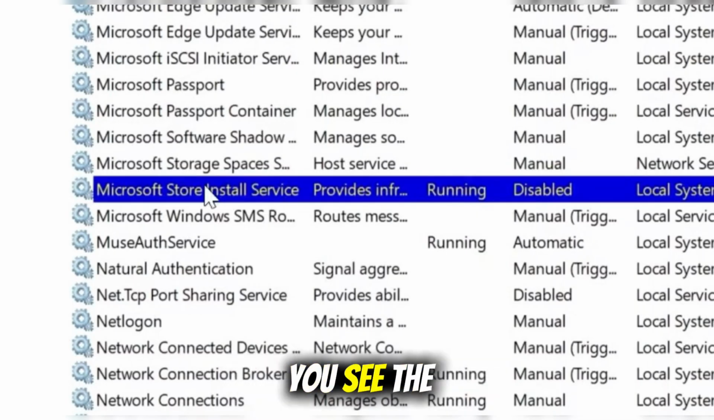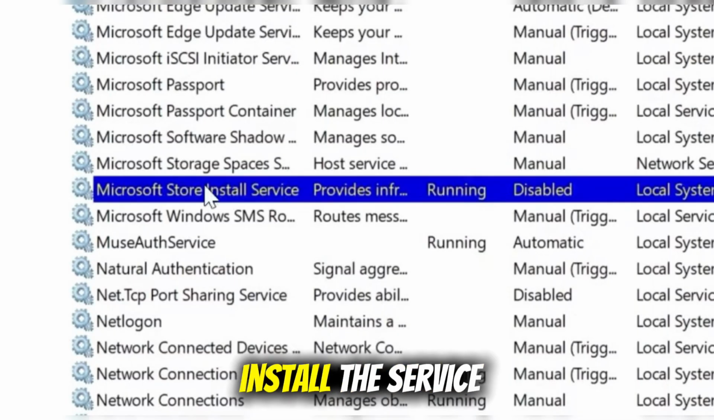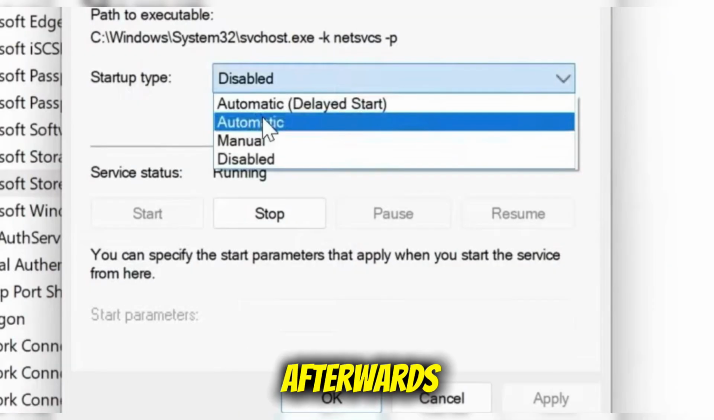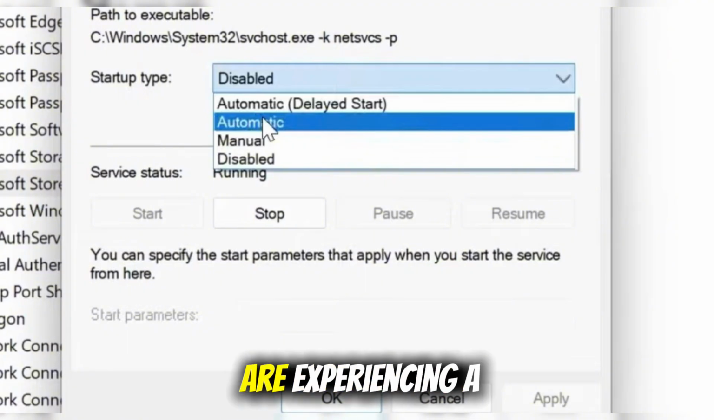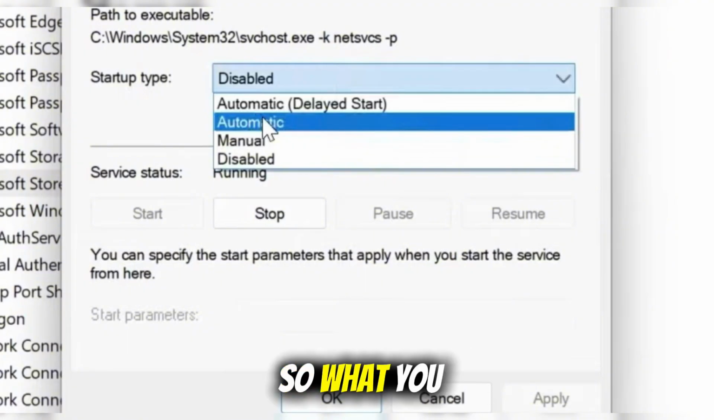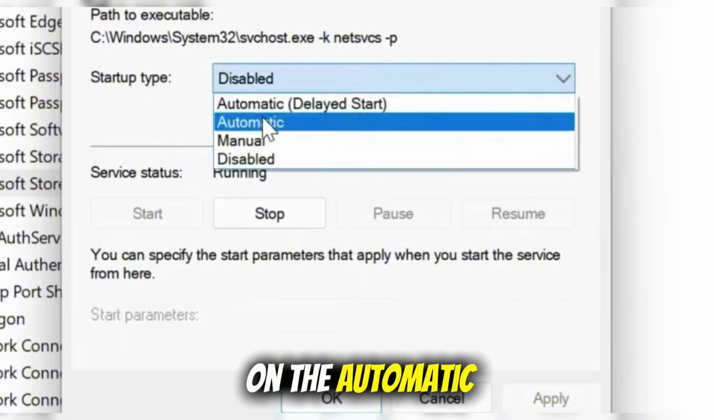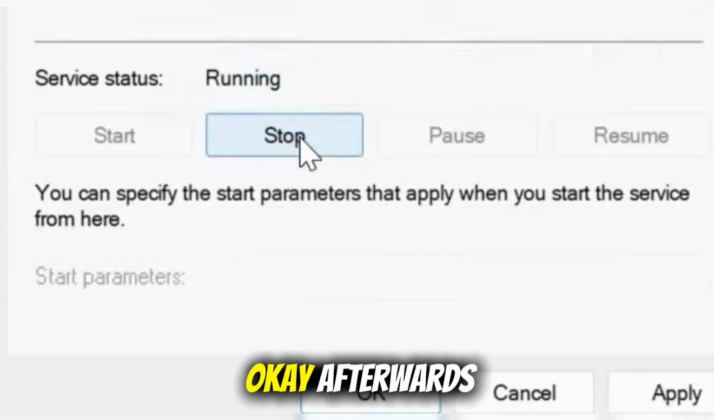Scroll down until you see the Microsoft Store install service. Afterwards, you will see that it is disabled, which might be the reason why you are experiencing a problem. So what you need to do is click on automatic and click on OK.